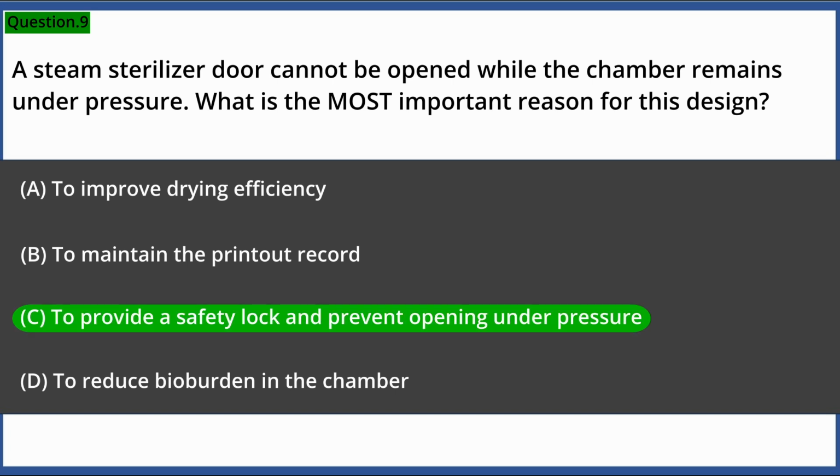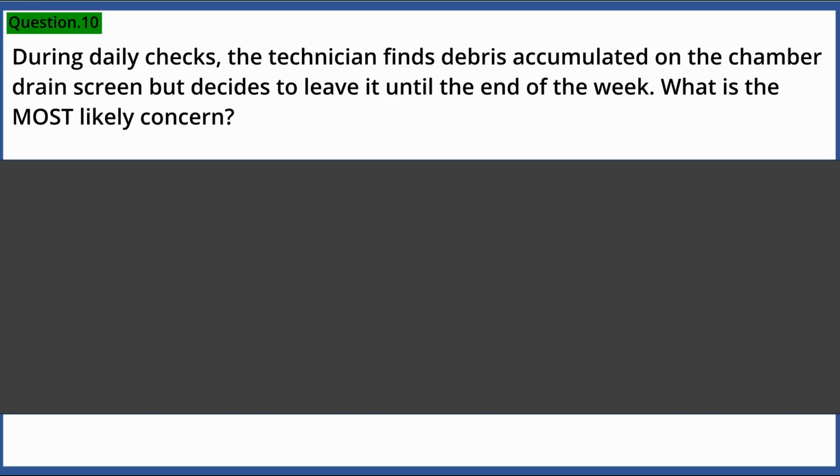Answer: C. To provide a safety lock and prevent opening under pressure. During daily checks, the technician finds debris accumulated on the chamber drain screen but decides to leave it until the end of the week. What is the most likely concern?